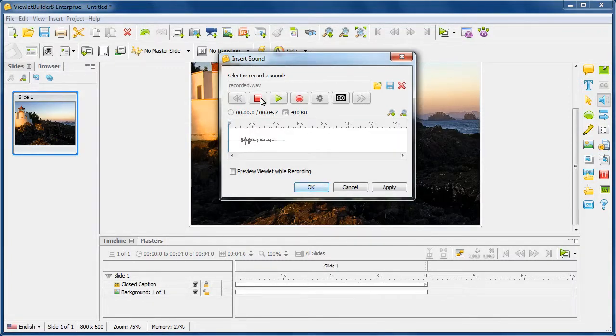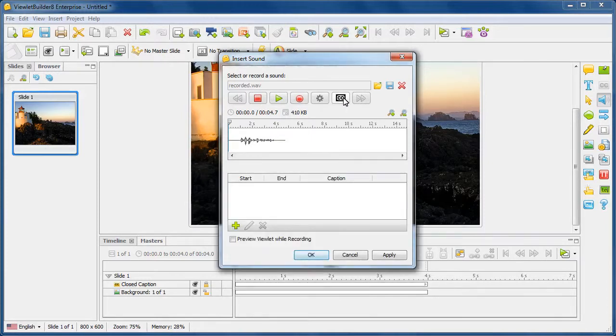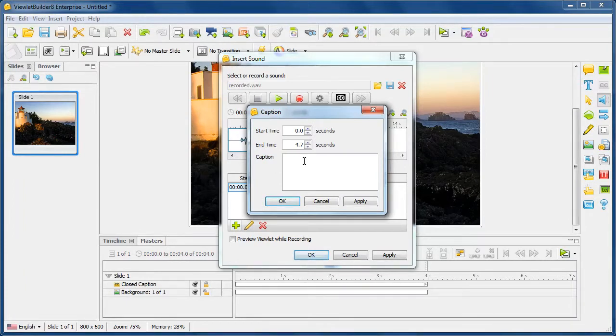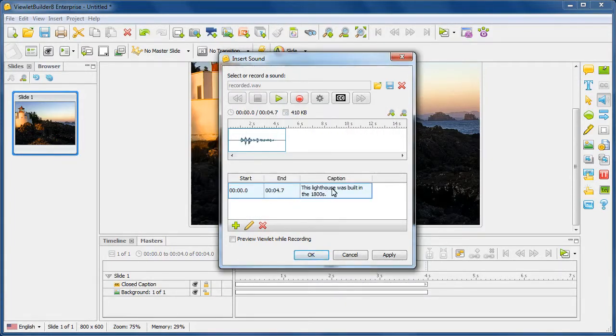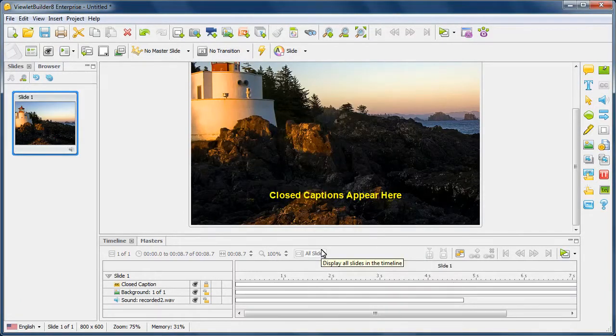Once you have your sound file loaded in this dialog, you can go ahead and then add the closed caption text. So we'll go ahead and do that now. And once you've added your caption, simply click OK and you'll see the details of it here, and then click OK. Now, nothing happened when we return to this slide. We still see the original default text.